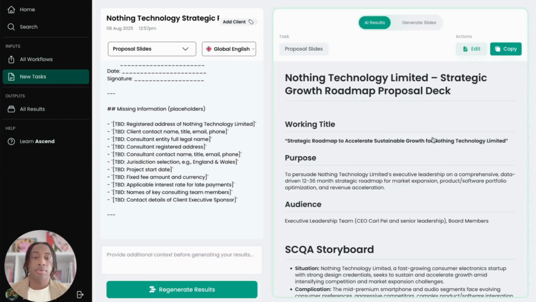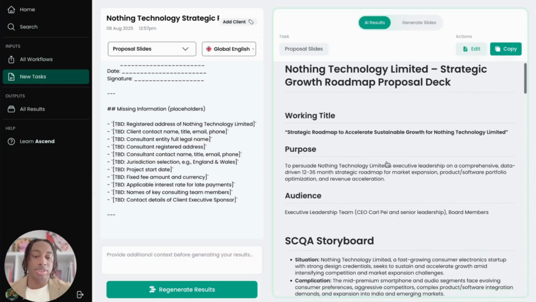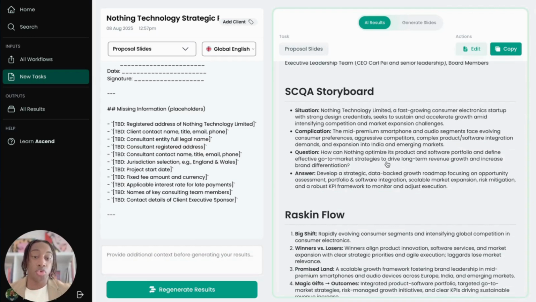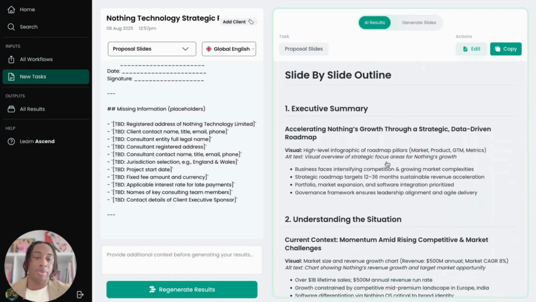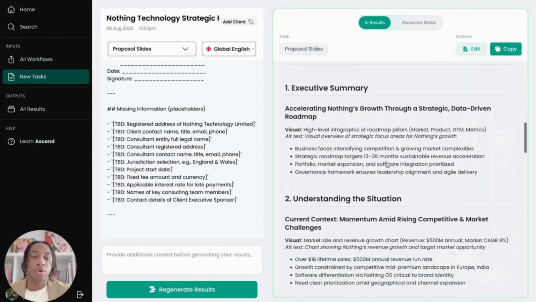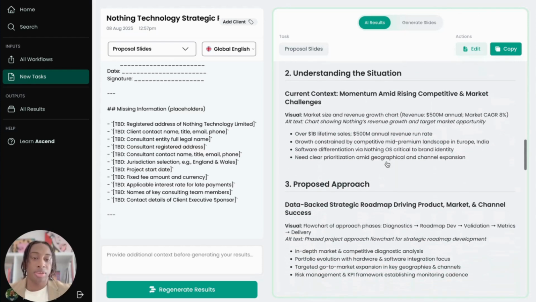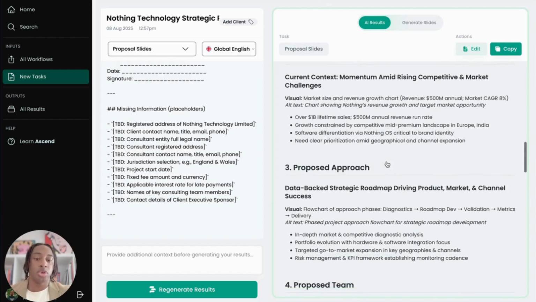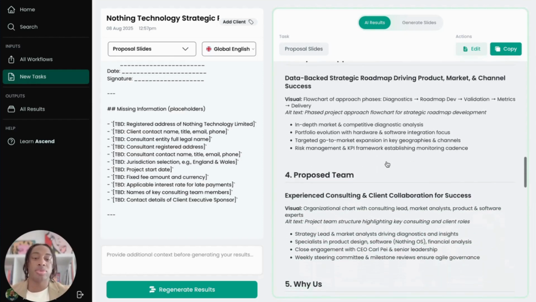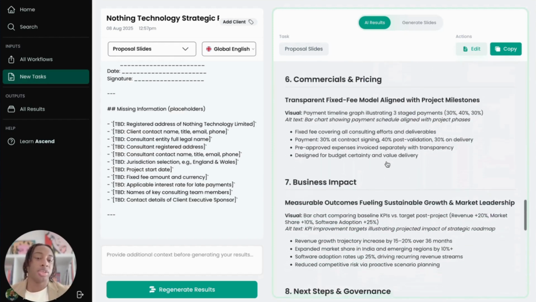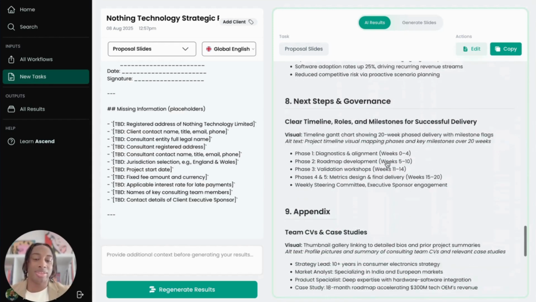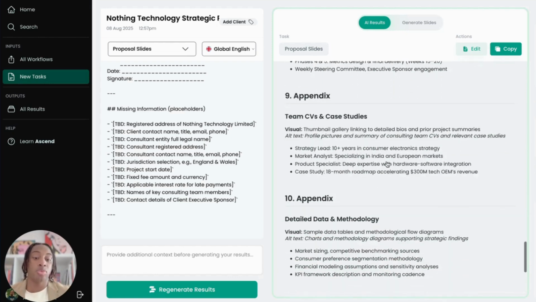All right, now I have my proposal slides. So it's essentially giving me the working title, the purpose, and the audience that I'm dealing with. It's giving me a little bit of a storyboard to let me know what's about to be in here. And now it's going to walk me through slide by slide the entire proposal presentation that it's put together for me. What's most important as we're looking through here is the structure, in terms of having all the right slides and content for us to move forward and deliver impact to the client, to say, look, this is what we're moving forward with.